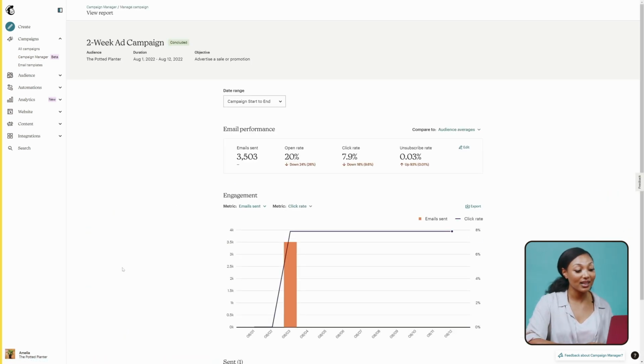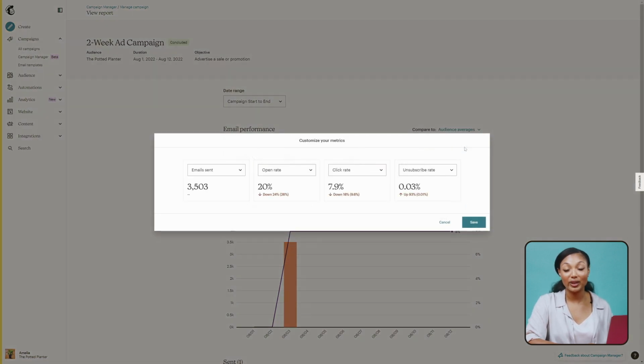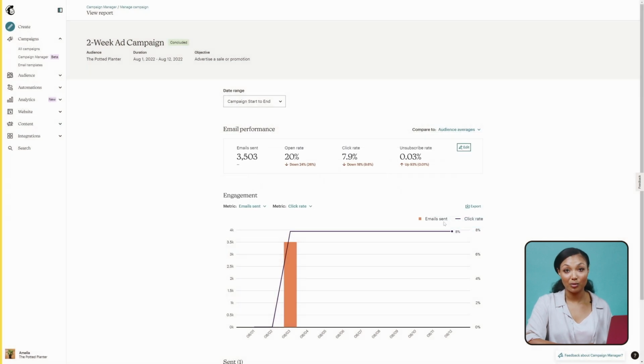Here's where we can gain insight into a campaign's overall performance. We're able to compare our current metrics to audience averages or to the previous days in the campaign. And if we click Edit, we can customize our metrics. Reports are also available for individual messages. In addition to performance metrics, these reports offer predicted demographics and data-driven suggestions for improving your content.